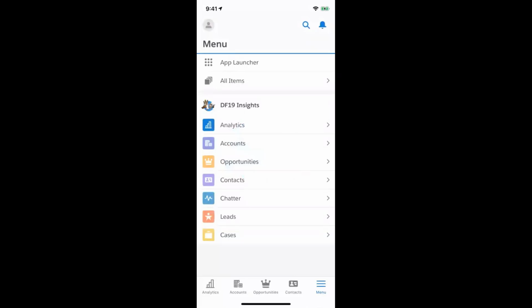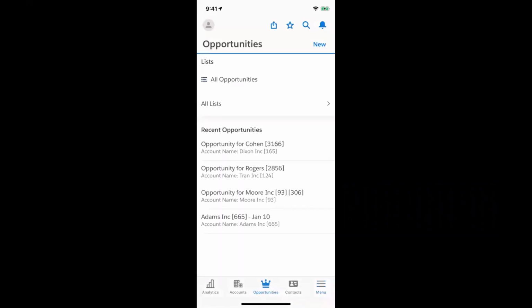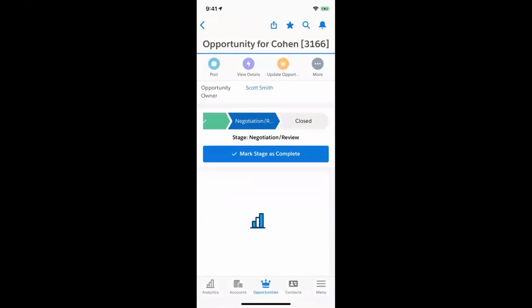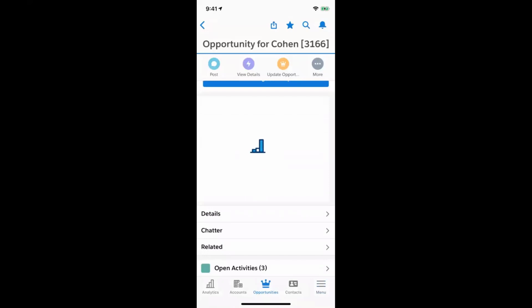So here we are on the Salesforce app and you can see that these are all my tabs that I have in my navigation. I have my accounts, opportunities, contacts, and so on. One key use case for IS Analytics in Salesforce Mobile is embedded dashboards. And let me show you what that looks like. So I'm going to go and look at an opportunity record. And you can see that within this opportunity record, I have embedded a dashboard. And it's taking a little while to load.